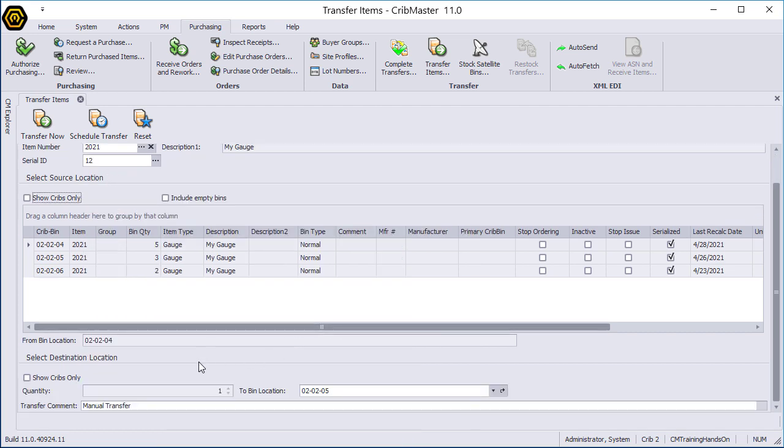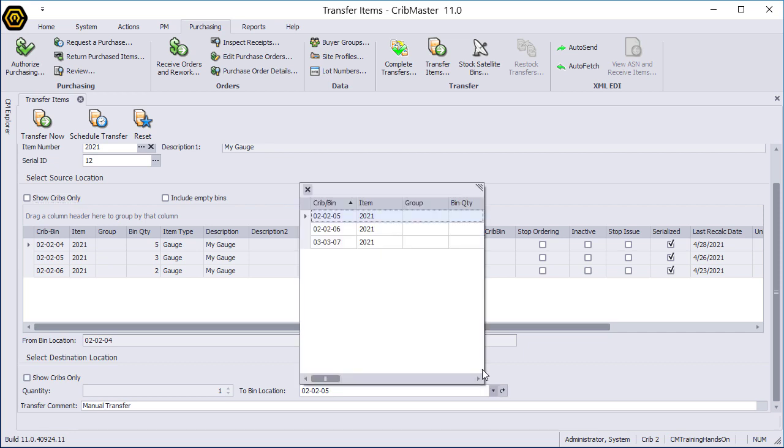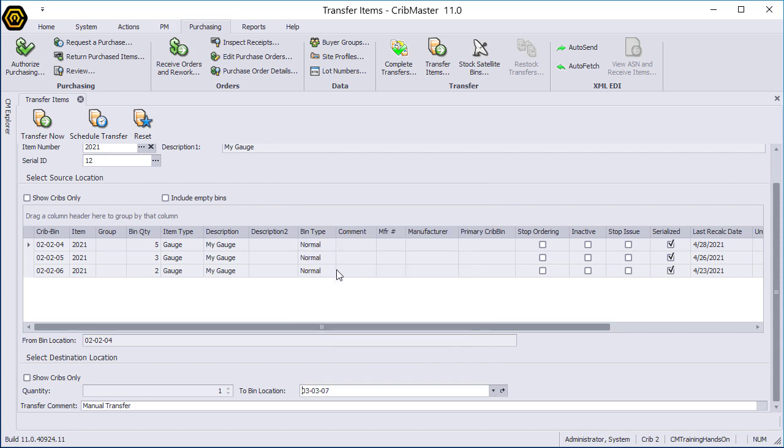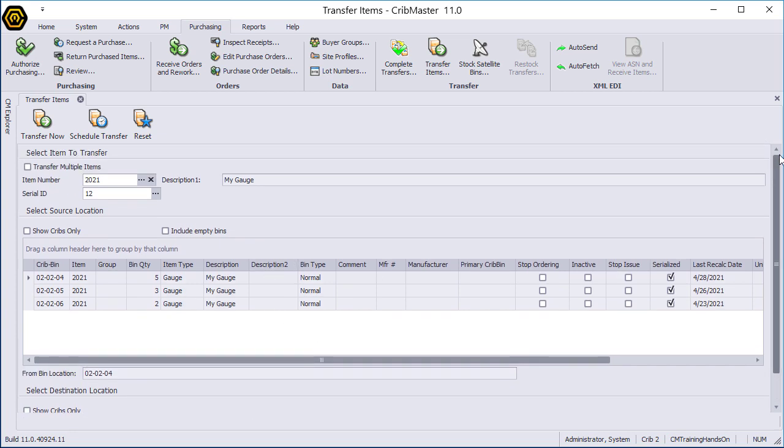Now down below, it's going to show me where this item can be transferred to. It can only be transferred to a bin that has the same item assignment. Right now it went ahead and gave me a suggestion automatically, but I can click this drop down and select any of the others. Now notice this one is a different crib. I can transfer items between cribs provided that they are either at the same site or part of the same crib area. Now that my transfer is set up, I've got a couple of options.